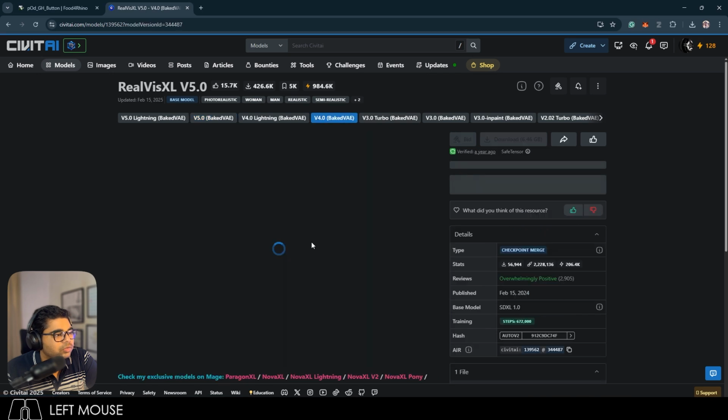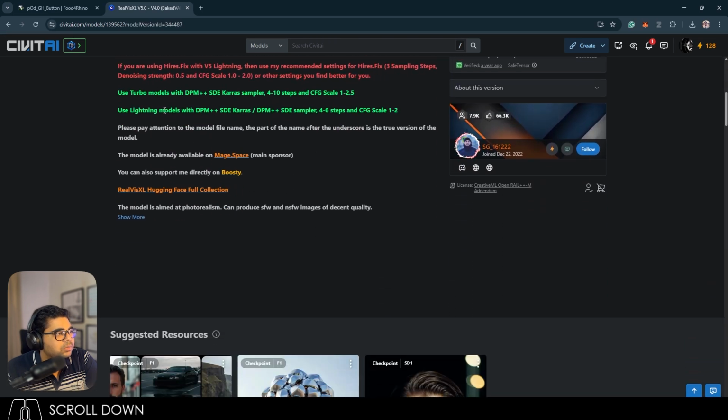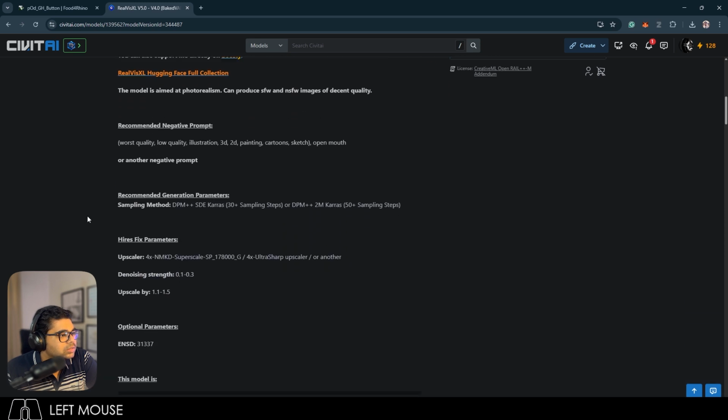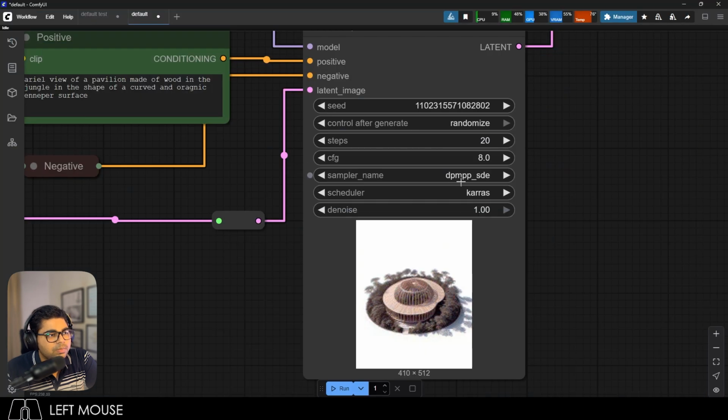So this is V4 baked VAE, and you will see that this is for the turbo and the lightning model, but let me go show more. Yes, so here it says DPM++ SDE, Karras is fine. They're saying 30 steps, 20 should be fine. So let's do that. DPM++ SDE plus Karras. So we change it to DPM++ SDE and we change it to Karras.